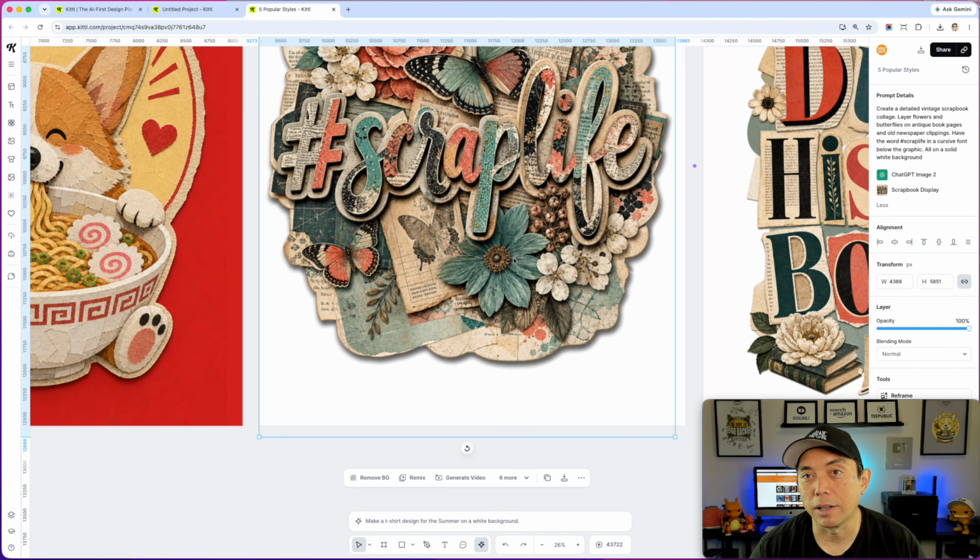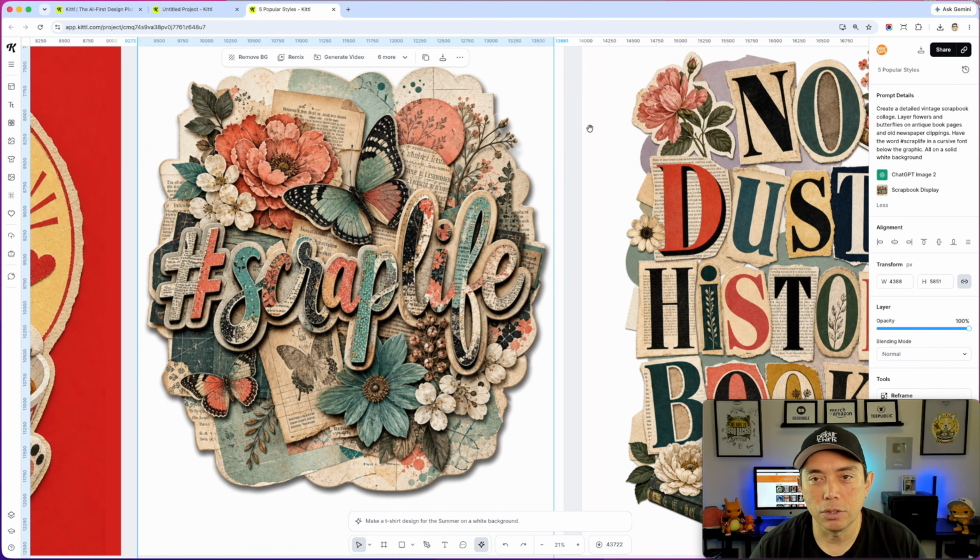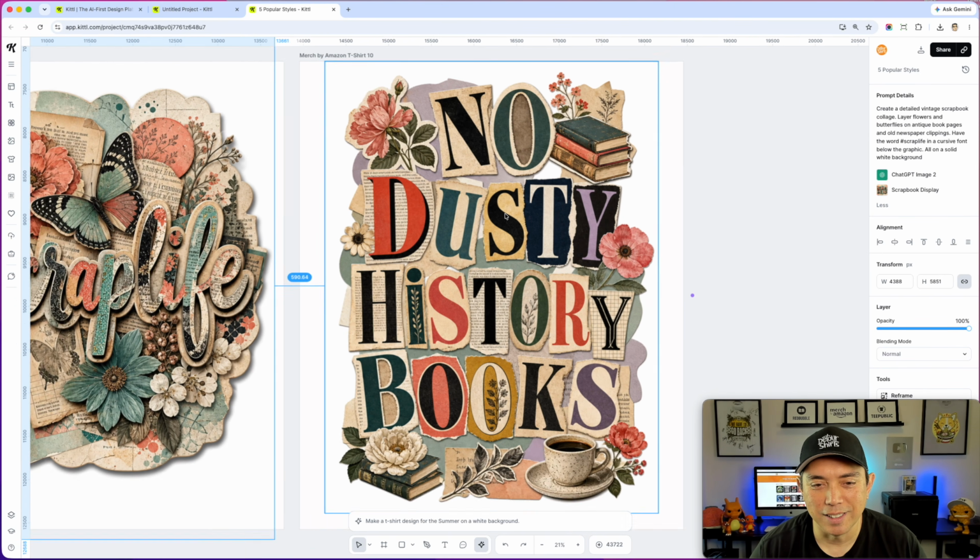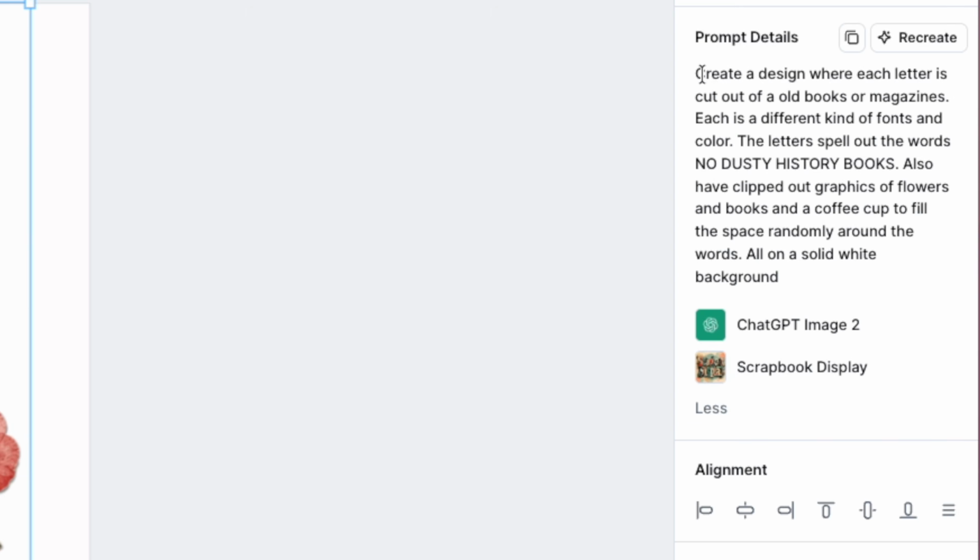I see this a lot on Etsy as well, and so I wanted to do one with cut out letters because that feels like what it would do. This one was a little more detailed, but not much. See, look at the prompt. It's very, very short.